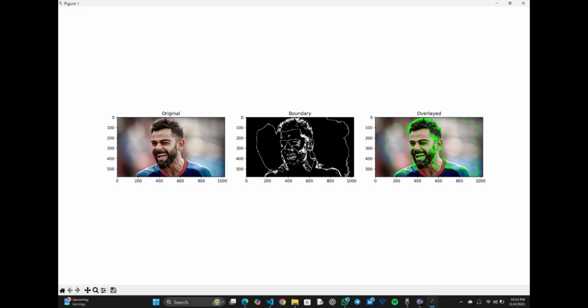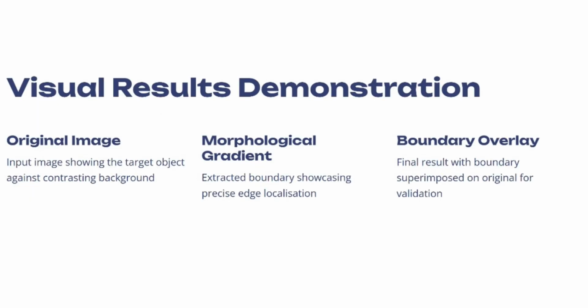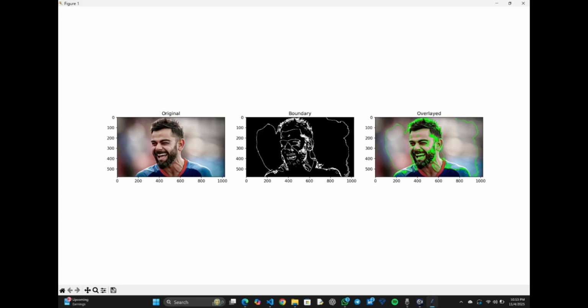On the left, we have the original image. In the middle, we have the morphological gradient, which highlights the object's boundary in white. On the right, we have the boundary overlaid on the original image, shown in green. As we can see, the method successfully detects and outlines the object's boundary clearly and smoothly. This approach is simple yet powerful for object segmentation, shape analysis, and pattern recognition.